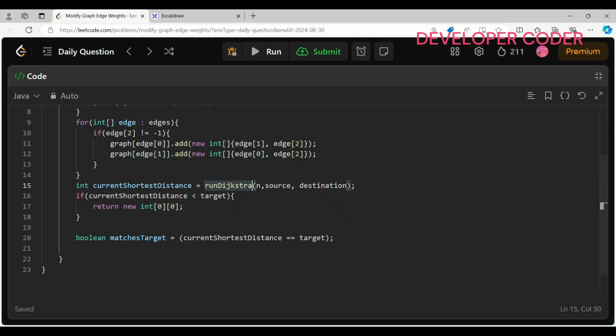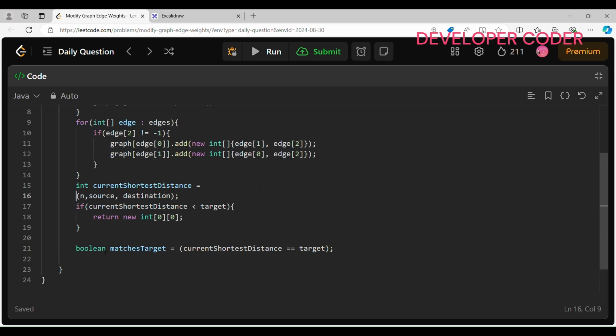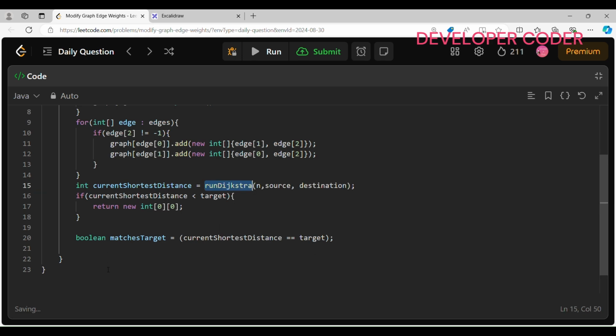So let's move over to step 3. I will write the runDijkstra code later on, it is very simple. Here let's iterate over all the edges, so write for int[] edge in edges. Inside this just check: if edge[2] is not equal to -1, then we have to continue, because we have to skip edges with non-negative weights. So I'm writing if edge[2] is not equal to -1, then in that case continue.